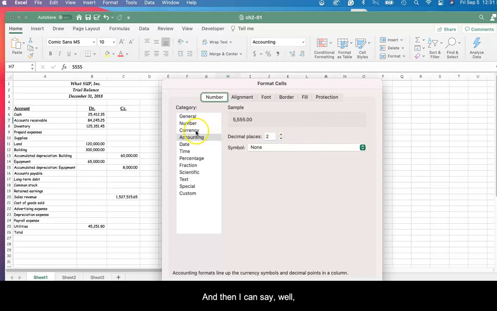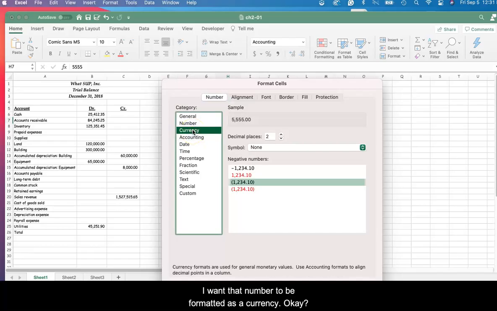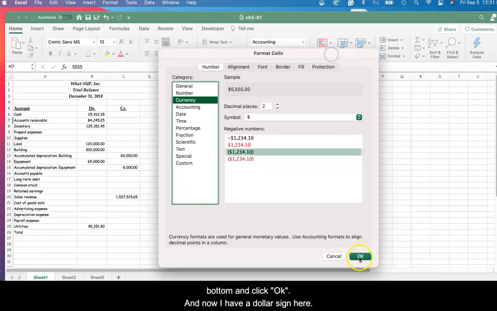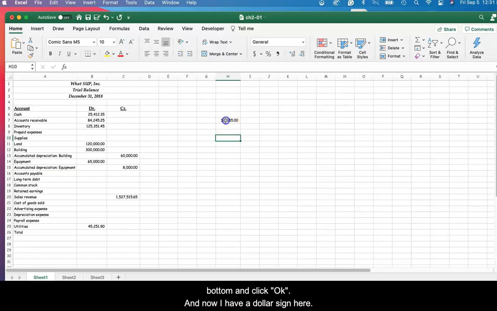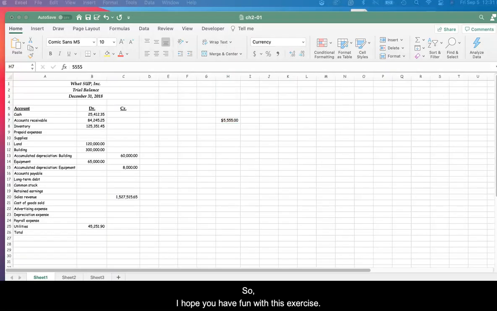And then I can say, well, I want that number to be formatted as a currency. Okay, so then it also lets you choose how many decimals you want to add. You can choose the symbol. I can choose the $ sign. Okay, and then I would go at the bottom and click OK. And now I have a $ sign here. So see, this is fun. Not as difficult as it may seem. So I hope you have fun with this exercise. Just follow all the steps, complete all the steps in the textbook, and let me know if you have questions.